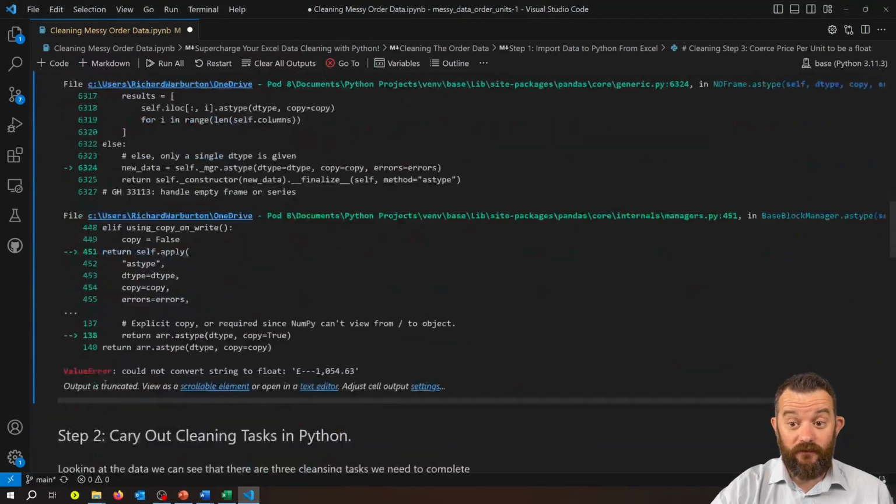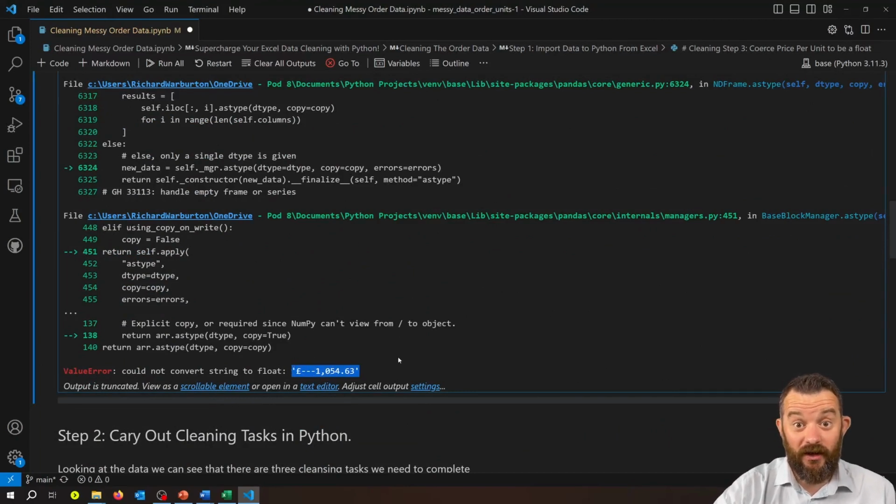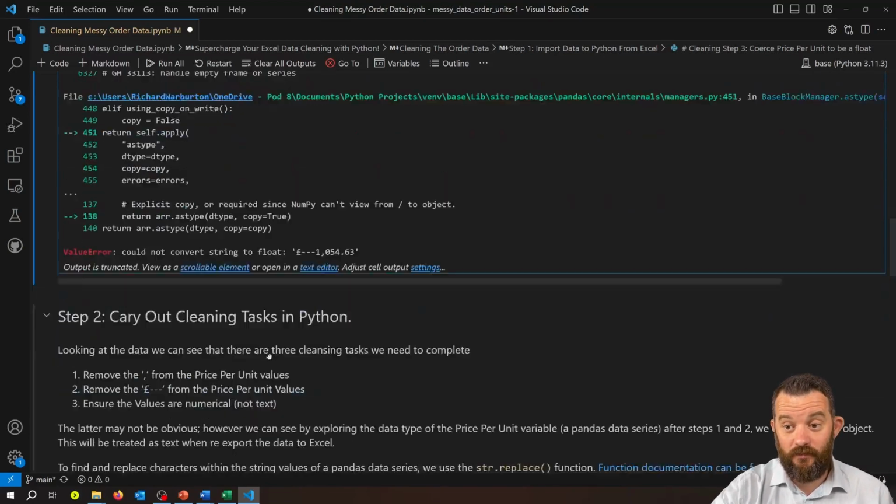It returns a lot of information here, but the last line here in the notebook is what we're interested in. Could not convert a string to a float. So while as humans we can read that text string and identify a number in there, all Python can see is a text string. It can't differentiate any numerical values in there, and things such as pound dash dash dash prevent Python from interpreting this as a number. And as a result of that, it returns a coercion error.